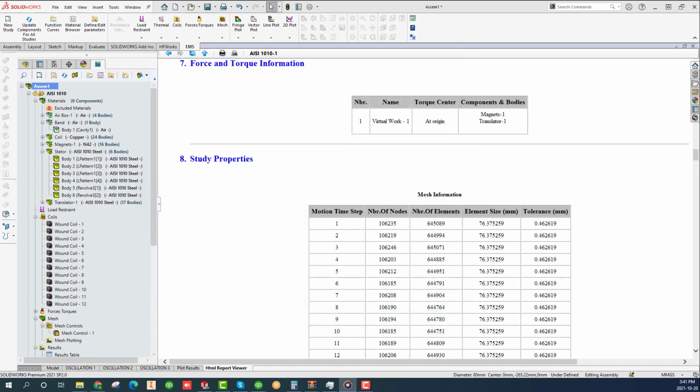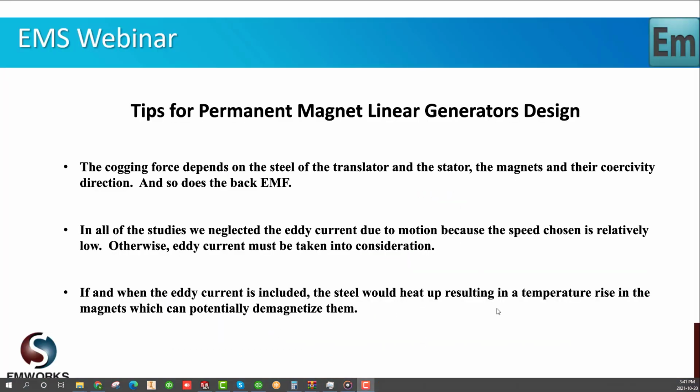The cogging force depends on the steel of the translator and the stator, the magnets and their coercivity direction. And so does the back EMF. In all of the studies we neglected the eddy current due to motion because the speed chosen is relatively low. Otherwise, eddy current must be taken into consideration. If and when the eddy current is included, the steel would heat up resulting in a temperature rise in the magnets which can potentially demagnetize them.